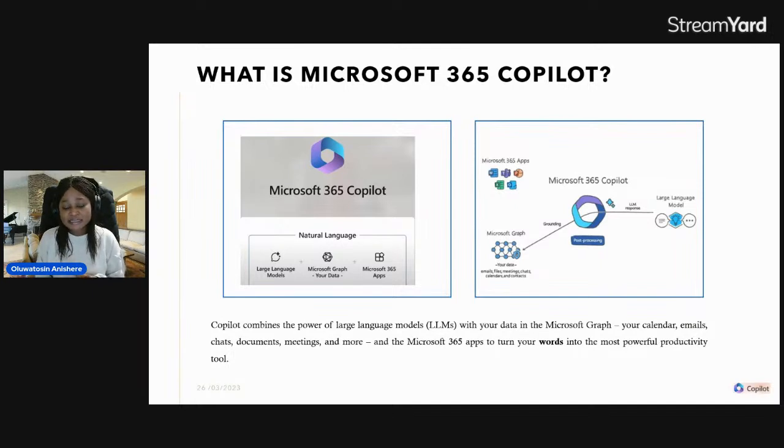It combines the power of LLM, that's the large language model, with data that is inside Microsoft Graph, as well as the Microsoft 365 apps. It turns your own word, whether the word you say or the word you type, into the most powerful productivity tool on the planet.